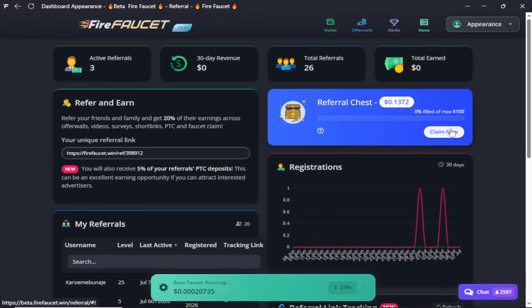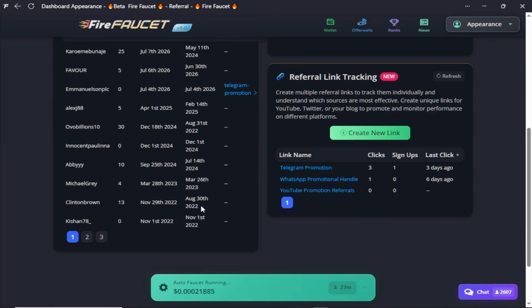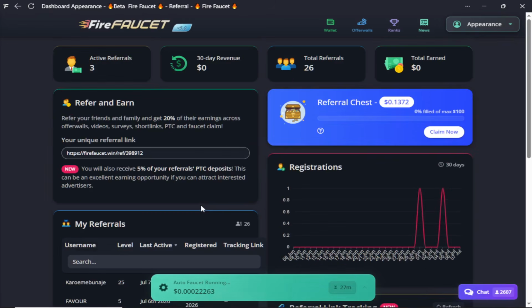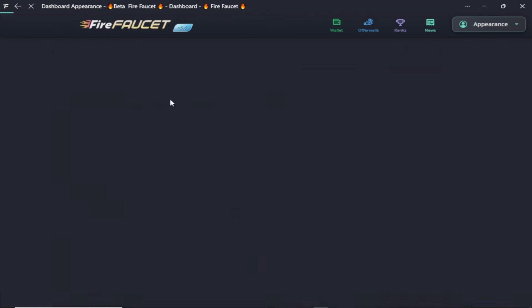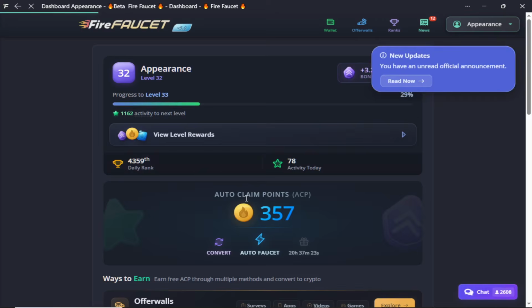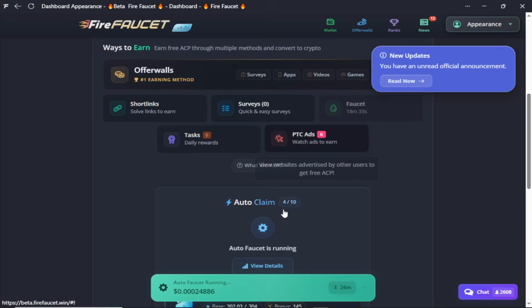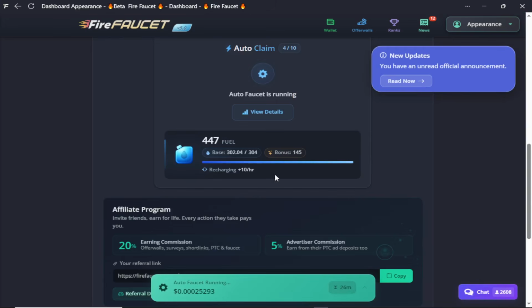I can decide to claim it to my balance. I can decide to leave it. So it's up to you. And these are all of my referrals, as you can see below. And that's just how it is. I've got 3 active referrals right now, which are currently mining, and so I'm having my 25% just as it is. So that is how it is, guys. You can use it to mine free cryptocurrency all for free from the comfort of your home.